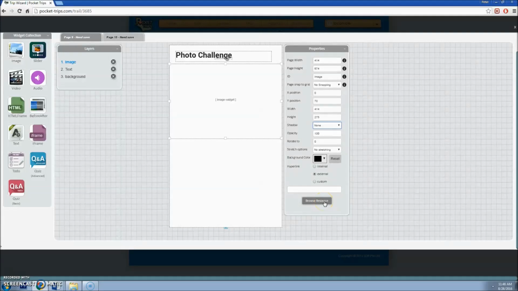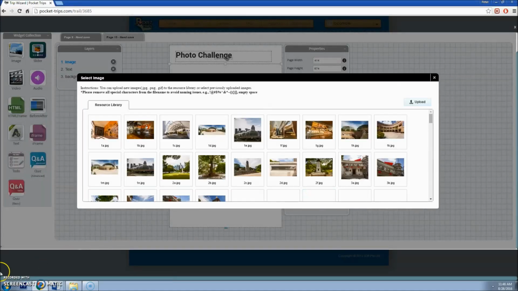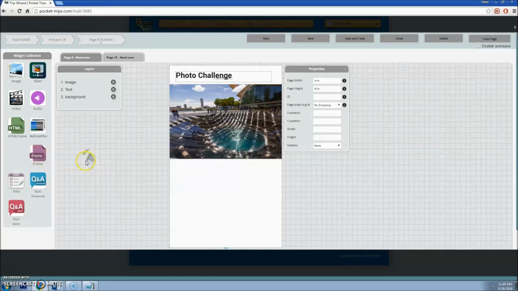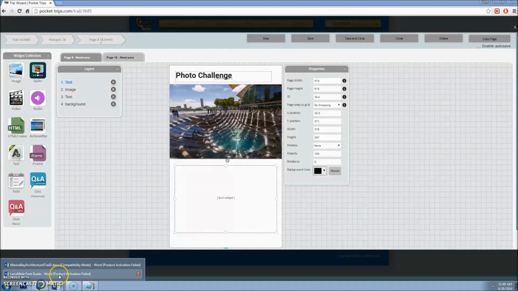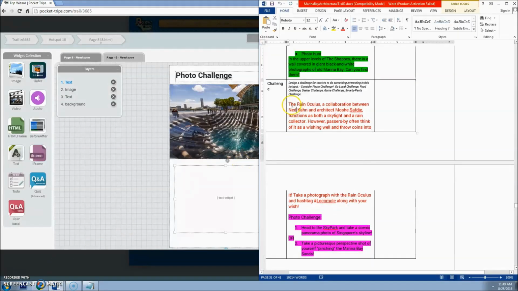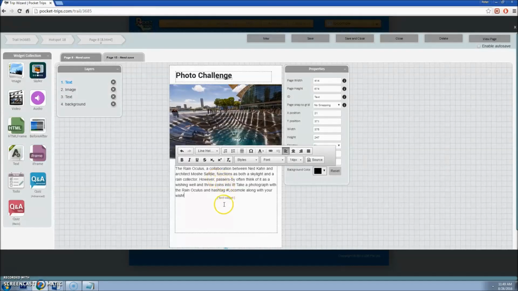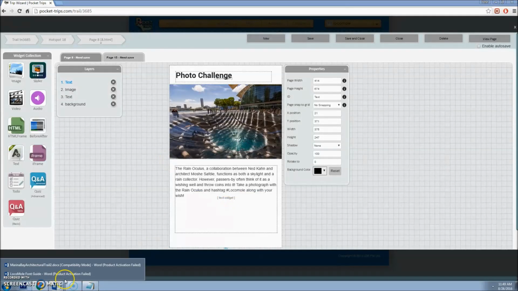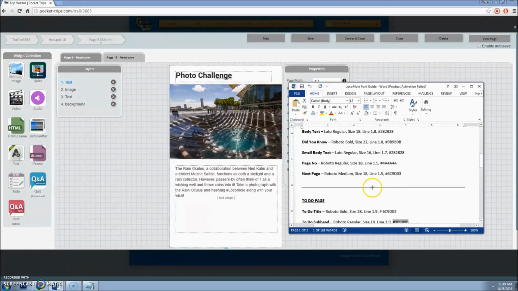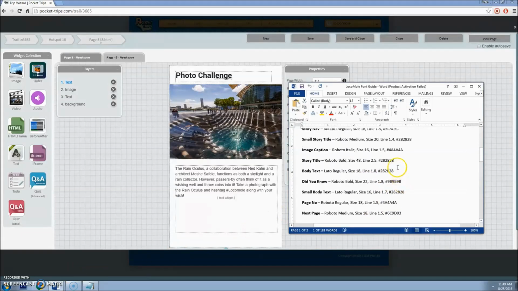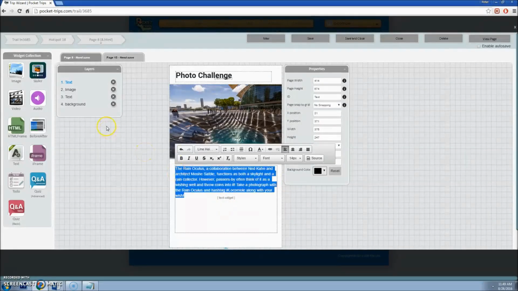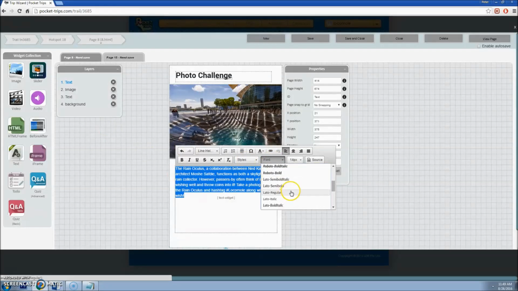Now browse resource for the image that you want to add. Next, add in the text widget below the image. Refer to the storyboard what challenge are you planning at that location. Copy and paste it to PocketTrips. And now set the font styling. Use the same font as the body text on the information page. Lato regular size 18, line 1.8.